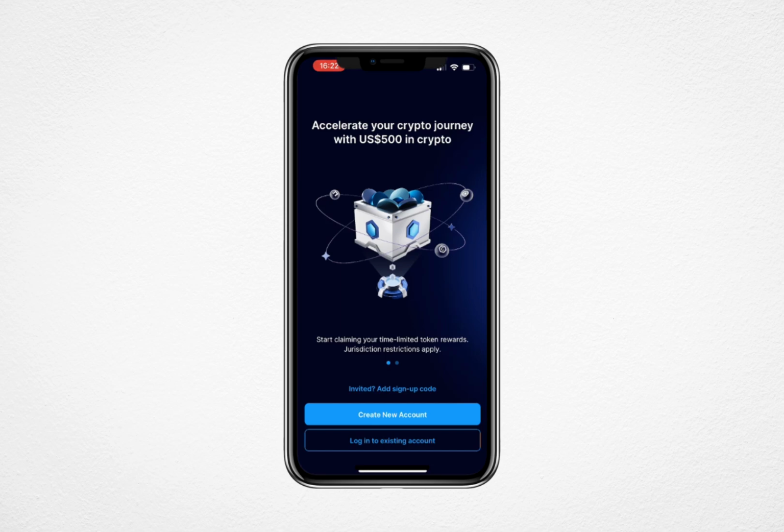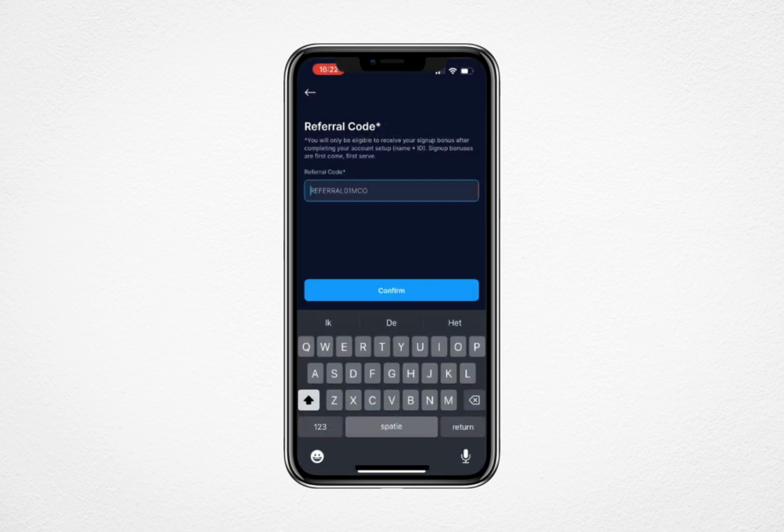First, download the Crypto.com app from your App Store. When you open the app for the first time, you will see a welcome screen. Before signing up, tap on the button that says Invited, Add Sign Up Code. A new field will appear.